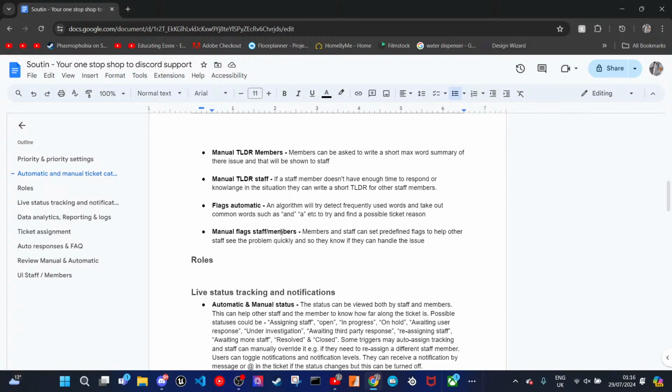We can have automatic flags. Basically, the algorithm will try to find words that are used a lot. Let's say they're trying to make a ticket for a bug: they're playing a game, and there's a bug in the menu. There could be flags like bugs or bug in menu if they use that phrase a lot, and it'll automatically try to detect that phrase.